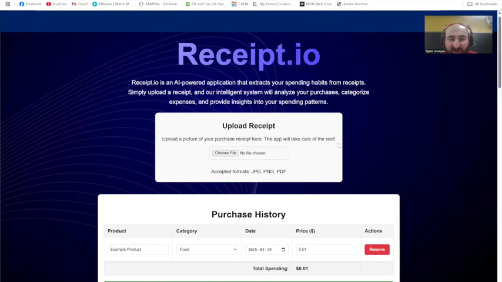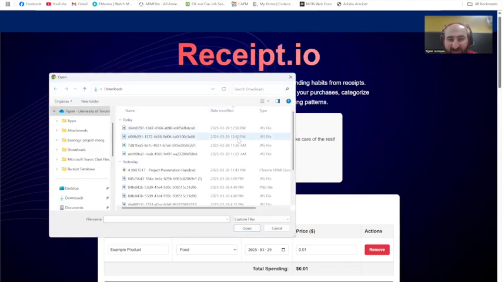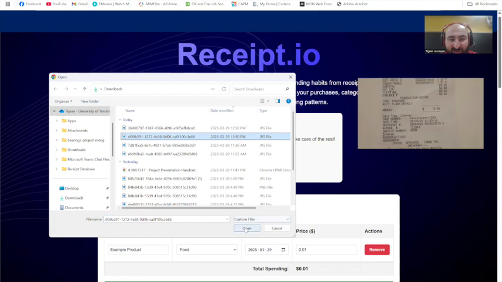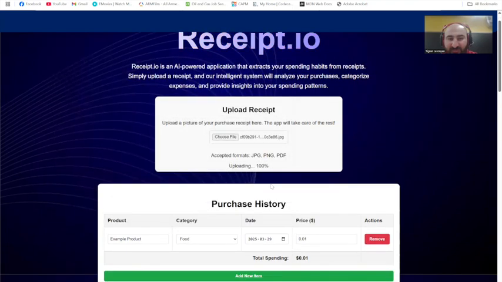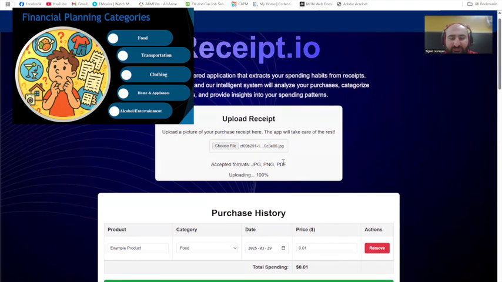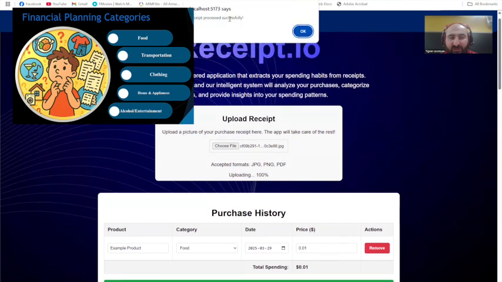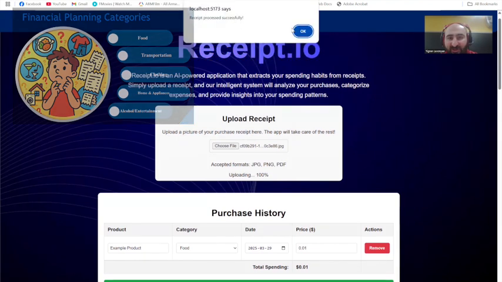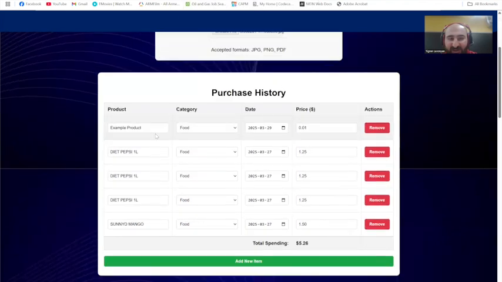As you can see, I have the dashboard open. I will go right over here and choose a picture of a receipt to upload. In this case, we're going to do the Dollarama receipt pictured here. I'm going to select the picture, upload it, and wait while it processes. As you can see, the receipt was processed successfully. We press OK. And there you have it. All the items that were on the receipt appear on the dashboard.